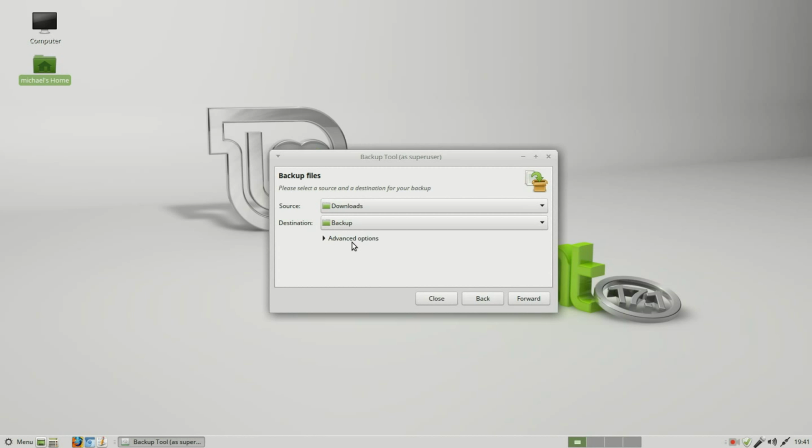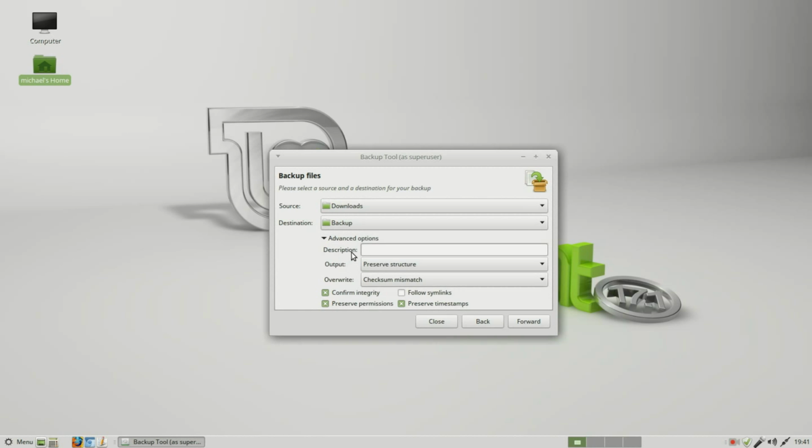Down below that, we have advanced options. The description, we can type in a description of what this backup is for, but at this time, this description does nothing. It's not read by the Caja file manager, and it's not read when we're restoring from a backup. Hopefully in a future release, they will make this description available somewhere else. The output, preserve structure. We're going to leave this at preserve structure right now, and the overwrite won't matter. We have confirm integrity checked, preserve permissions, and preserve timestamps.